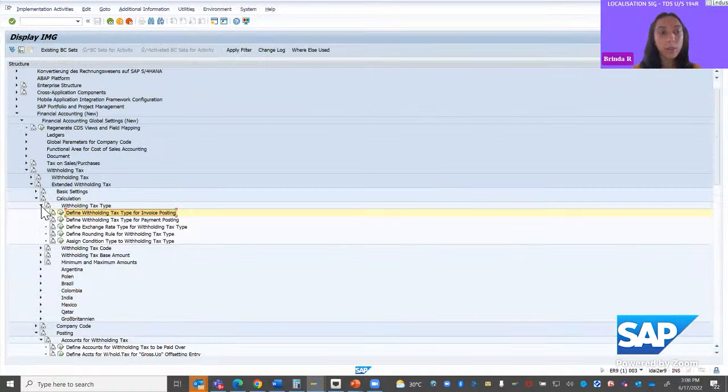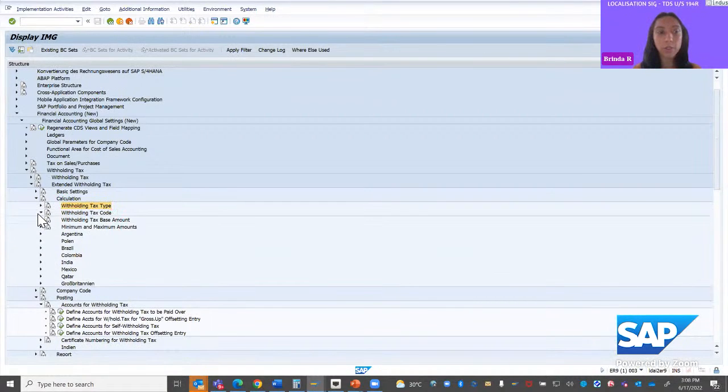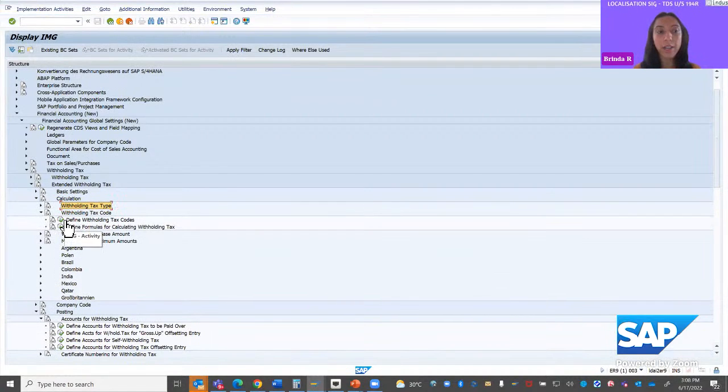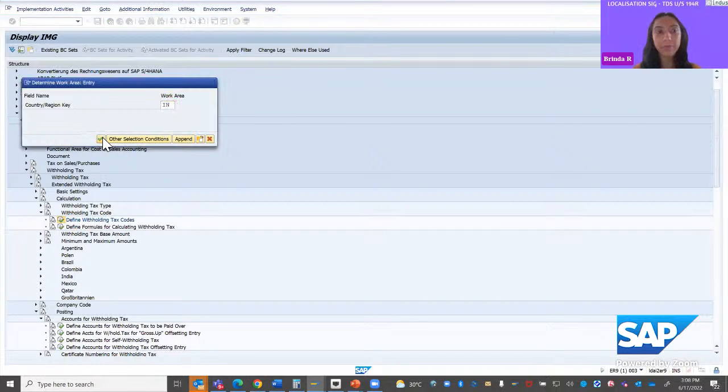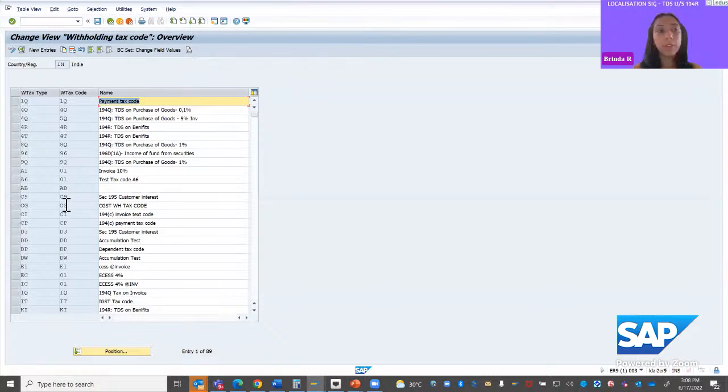Then we'll also have to define a new tax code for this new section 194R. We'll define that under the withholding tax code tab. So we've already created a new tax code and a tax type. This is the one which has been created, which I'm showing for your reference here, 4R.